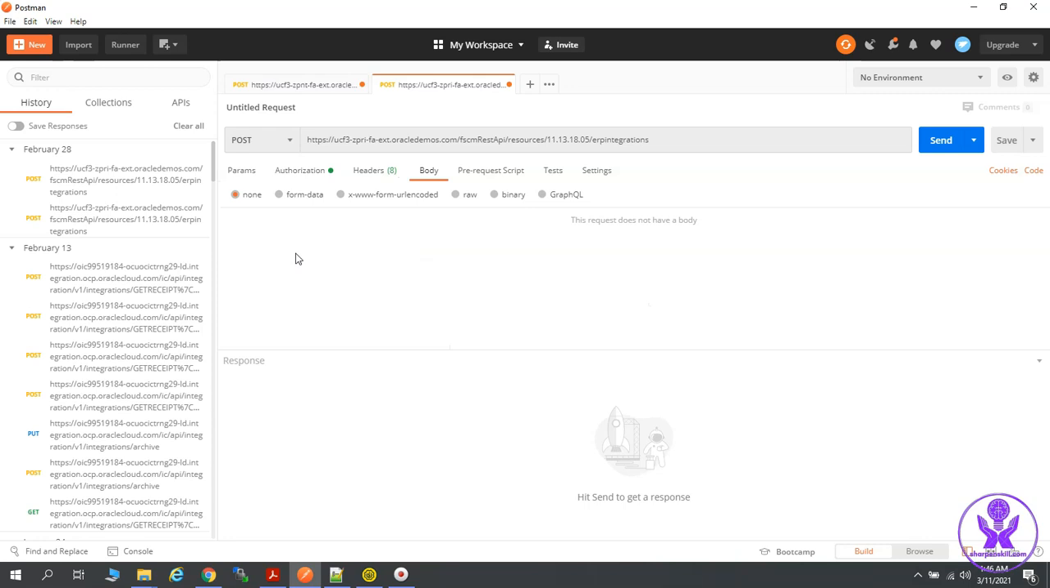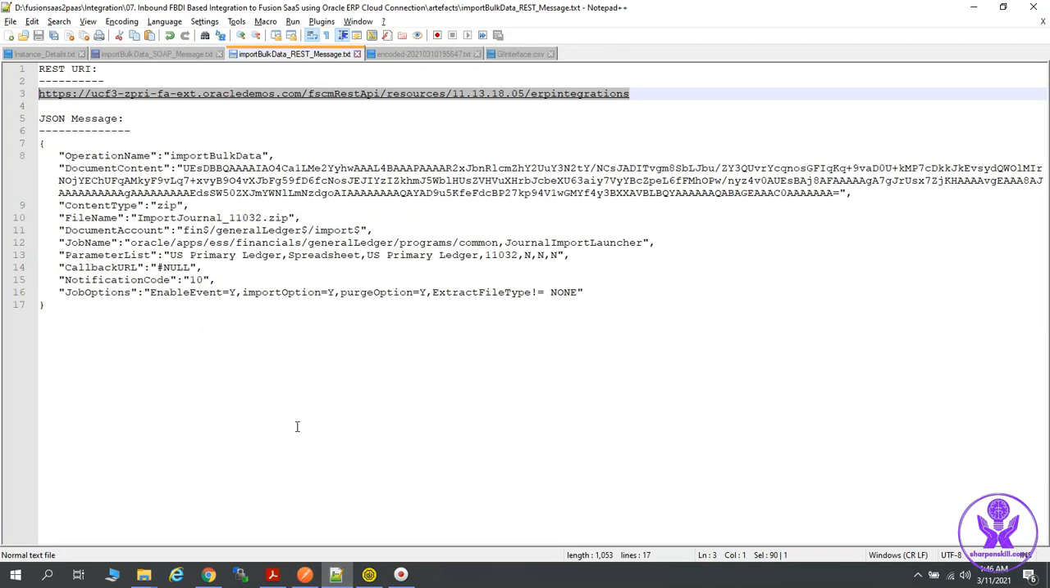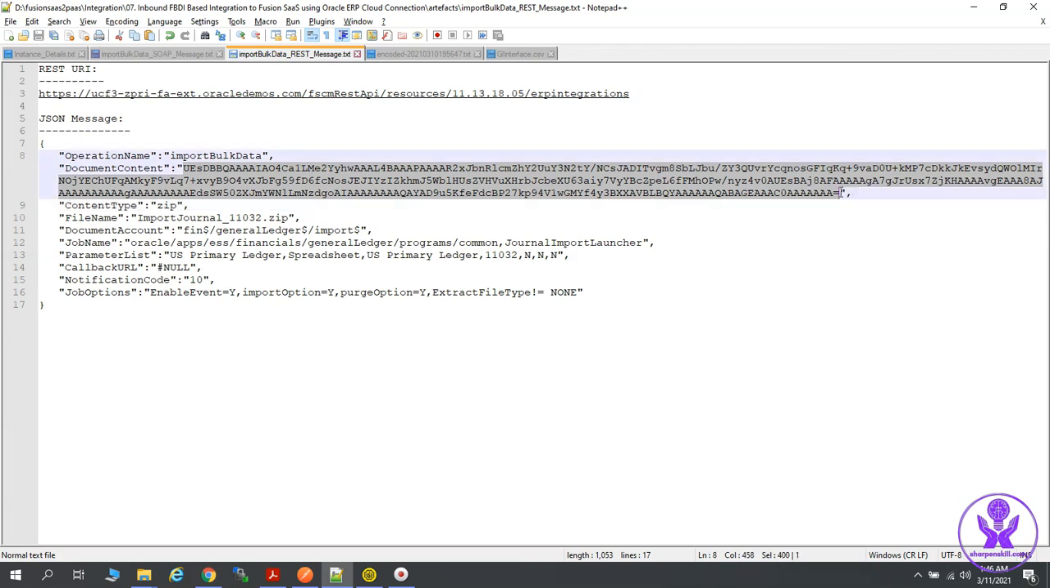Then I have to prepare the JSON body. I have to select raw and JSON from the drop down. And you can see here, this is what I have already prepared. This is importBulkData, the operation name, the document content. Here is the base64 encoded version of the file, the content type as zip, the file name.